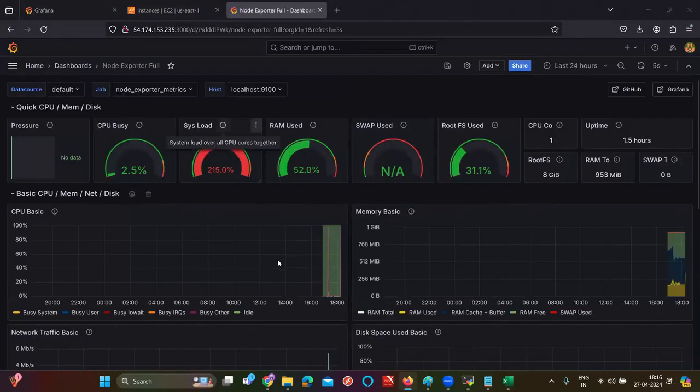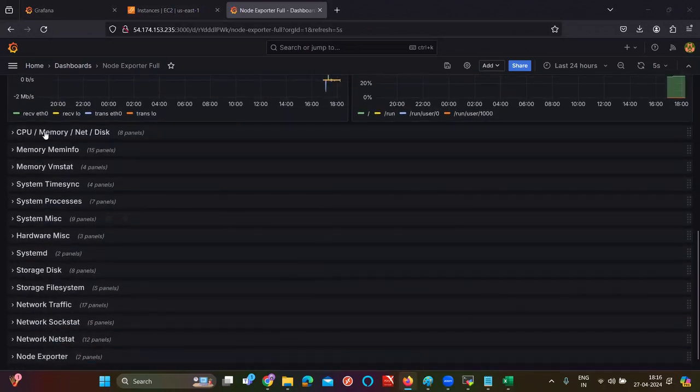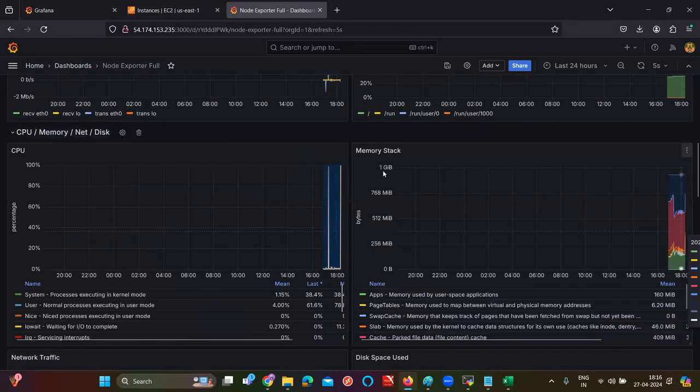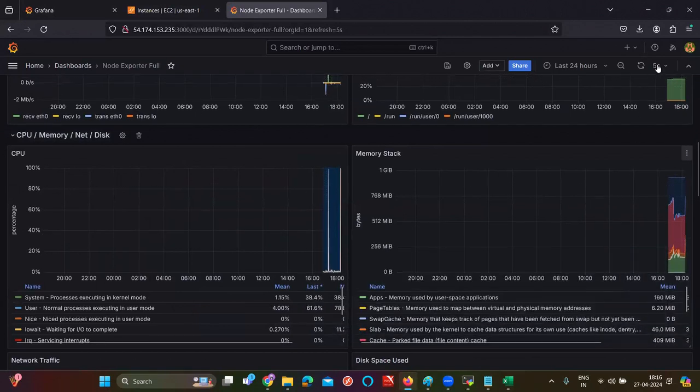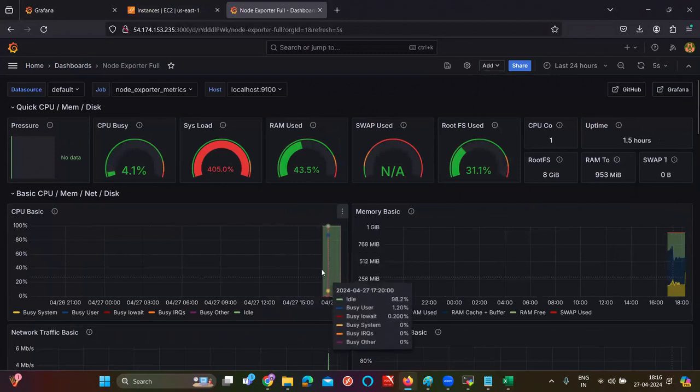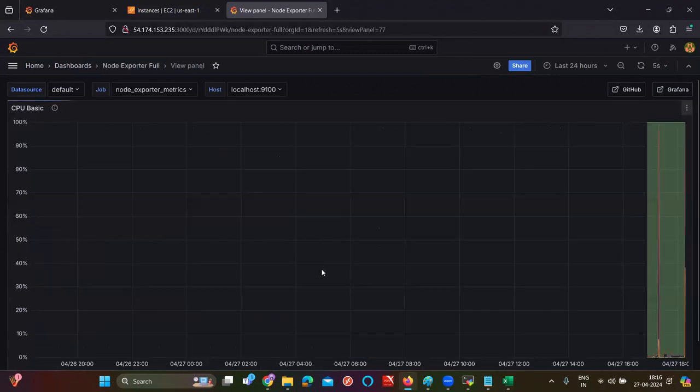You can see it lively, right? Like how the load is increasing. So by the end of the course, whatever I'm showing you, the same kind of things you can see. You can see the load is increasing, CPU is increasing, RAM is increasing. So like this, you can see the complete information.